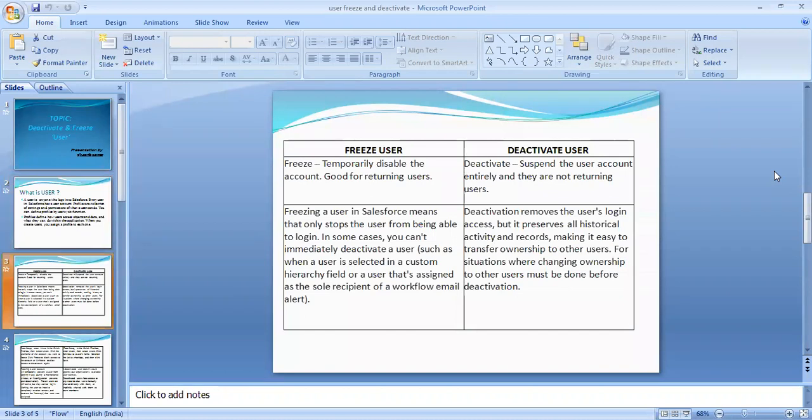The difference between freeze user and deactivate user: freeze user temporarily disables the account, good for returning users. Deactivate user suspends the user account entirely, for users who are not returning. Freezing a user in Salesforce only stops the user from being able to log in.